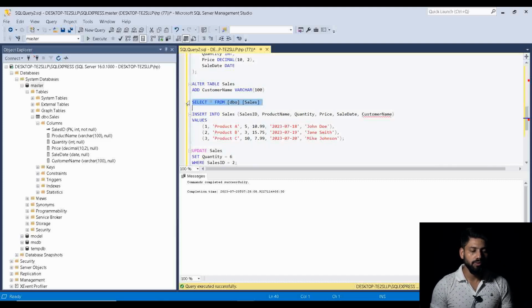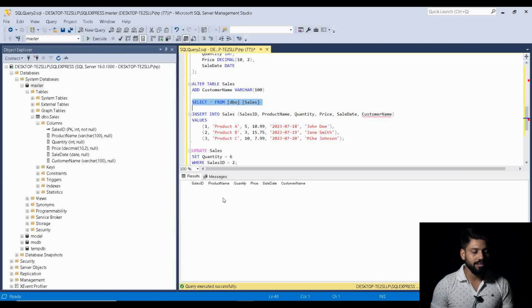So we will just run this script so that we can see what is there in our table. You can see this table right now has no data, with the column names sales ID, product name, quantity, price, sales date and customer name. Now we will insert 3 rows of data into it.